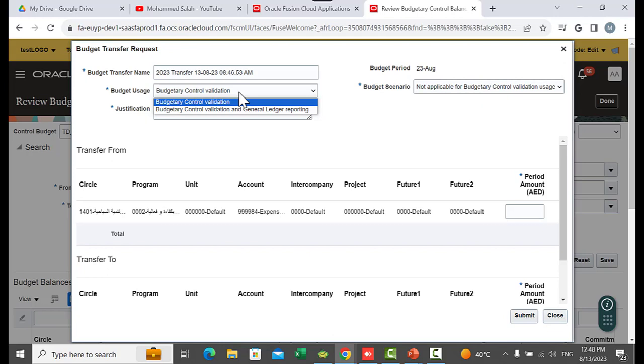As you can see here, you can do this just for your budgetary control budget, or you could do this transfer for budgetary control and general ledger at the same time. So your budgets will be updated simultaneously, but you can also continue to transfer in budgetary control and general ledger separately if you want to. But I'm just going to do it for the budgetary control validation.